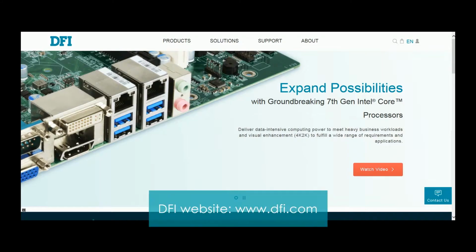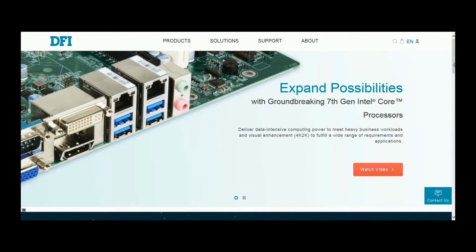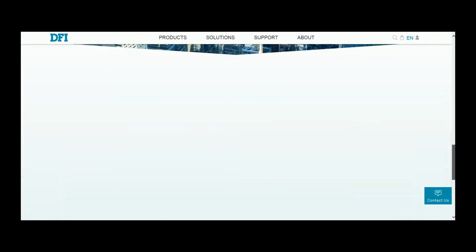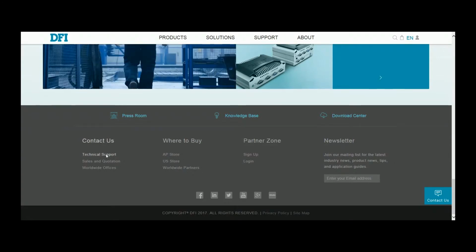Obtain the driver update utility and the XHCI driver from DFI. Please go to the DFI website to submit a support request. First, open your browser and type in DFI's website URL, www.dfi.com, select Contact Us and Technical Support.